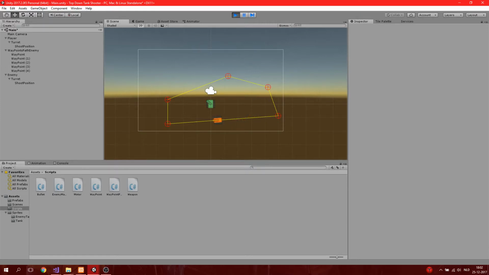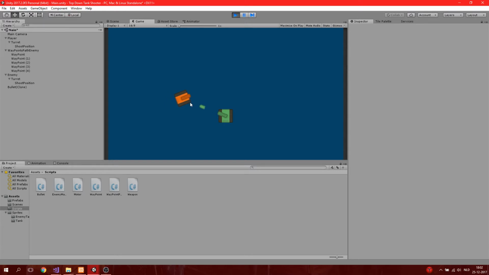In the next episode, we're going to look at hitting our enemy, because if you look, if we shoot at it, nothing really happens. If we drive to our enemy, we can drive into the enemy. We don't want to have that, right? So that's what we're going to do in the next episode.